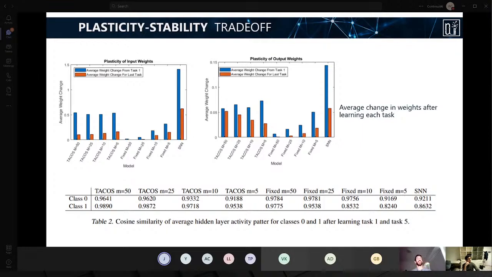We look at how much plasticity is allowed in the network by these different approaches by measuring the average change in weights from task 1. And we also see, by the last task, how much learning is still allowed. That's just by measuring the average change in weights from learning task 4 to learning task 5.